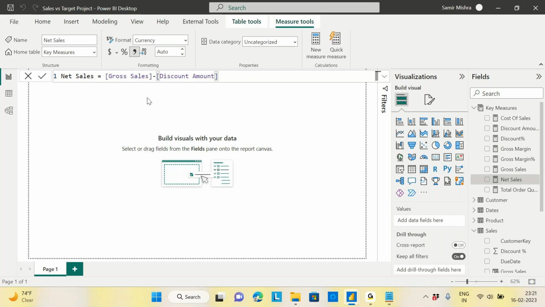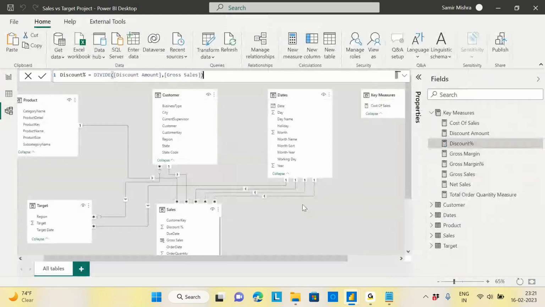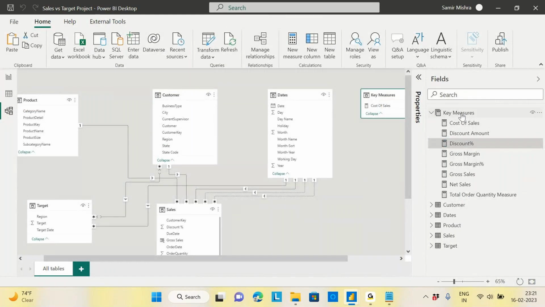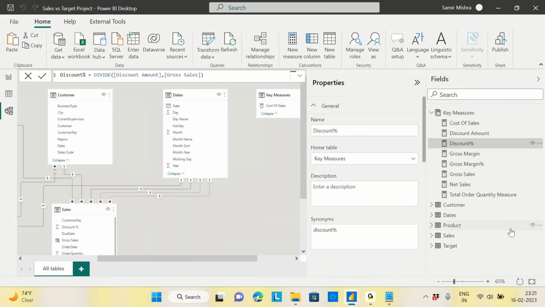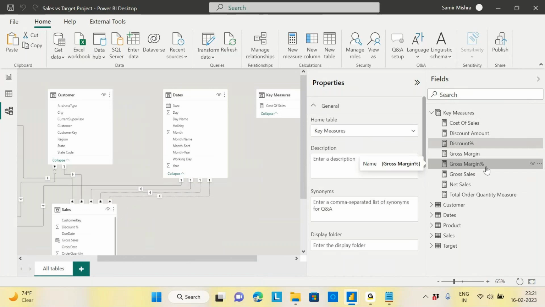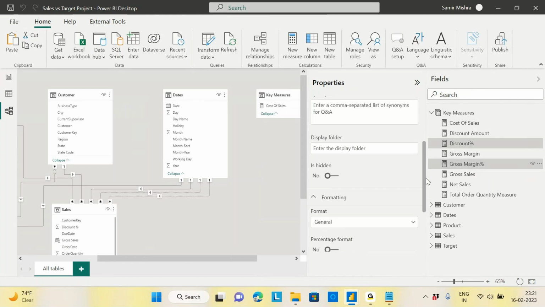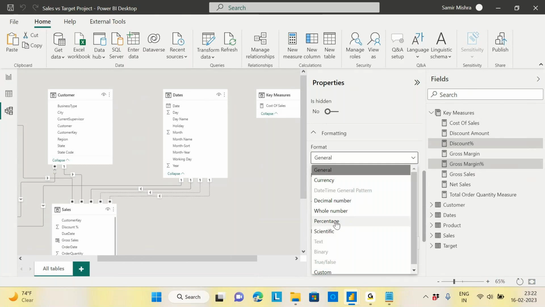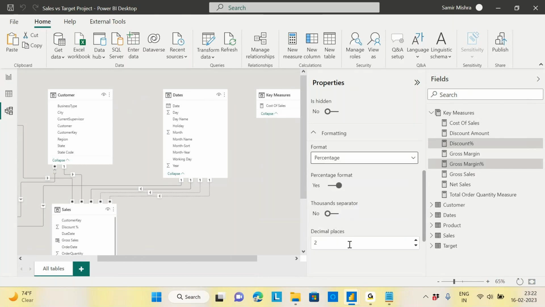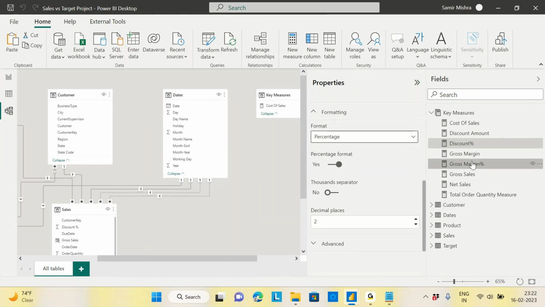For that we need to go to the modeling tab. Expand the properties window first and select whichever you want to do the percentage for, in this case. So for discount percentage and gross margin, I hold Control and select. These two columns I selected. Then I will go down to the format option. Format it as a percentage, and for the decimal value, 2 or 1, you decide. So in one go, all the columns will be converted into percentage.